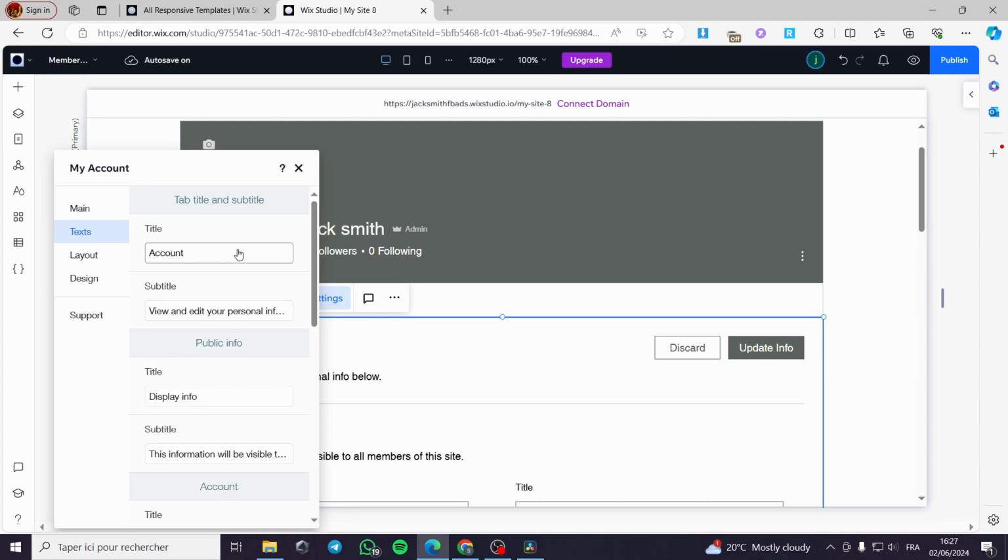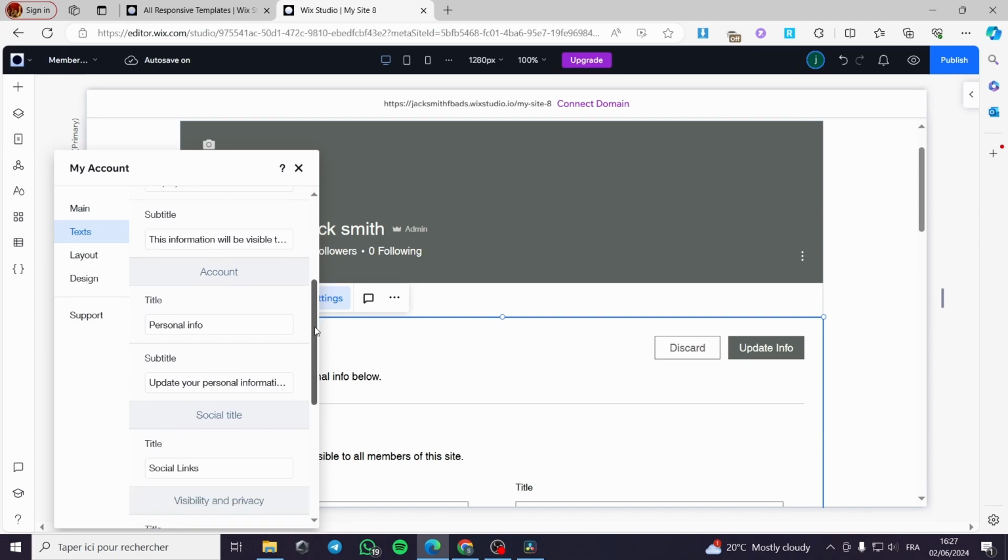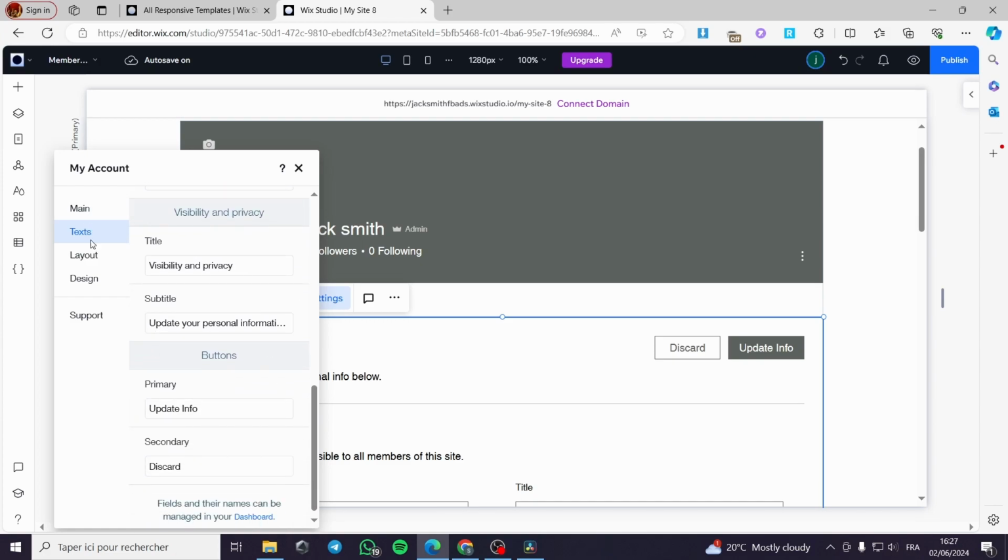We have here the text. You can go ahead and put the text, for example, for the account. You can change it. You can put some subtitles. As you can see here, the public info, you can put a display info, the subtitle also. Here are the texts that you can modify.